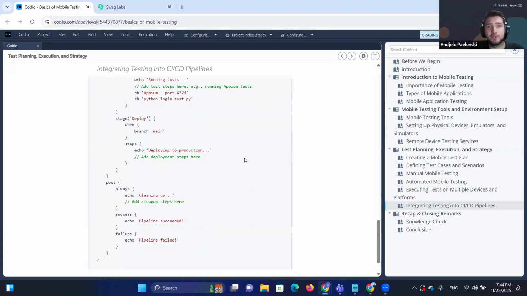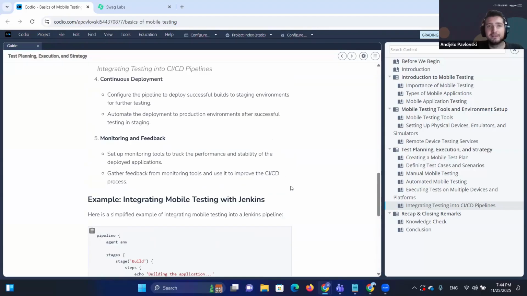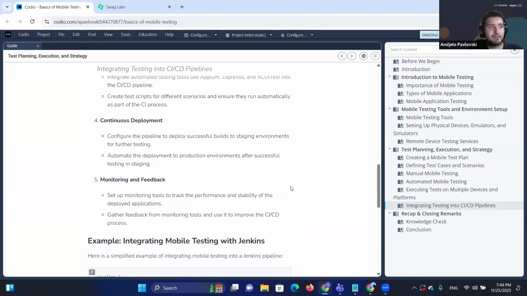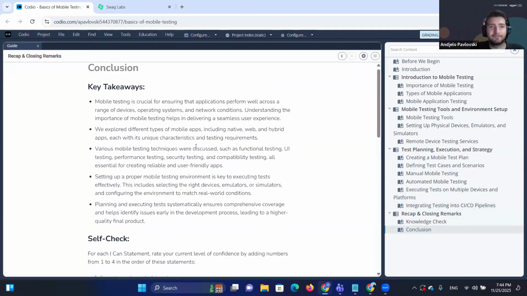Do you have any questions regarding the integration with CI/CD pipelines? I don't see anybody writing anything down. So I'm gonna go into the conclusion.